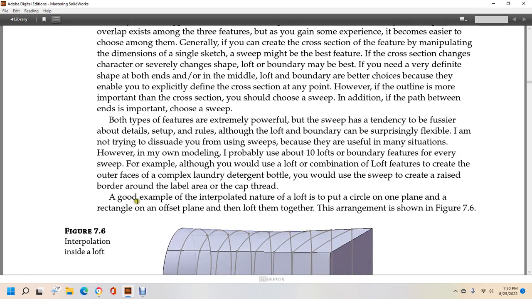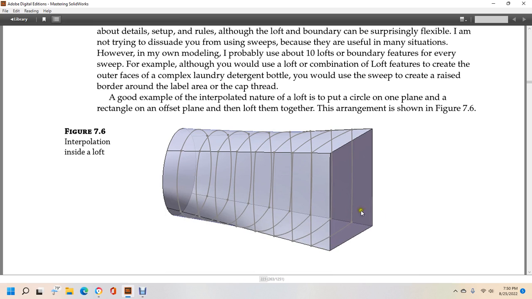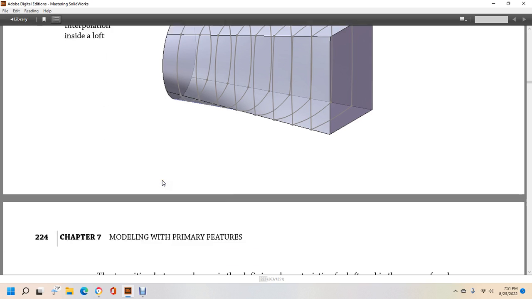A good example of the interpolated nature of loft is putting a circle in one plane and a rectangle in an offset plane, and then lofting them together, the arrangement shown in Figure 7.6. So here's a circle and a rectangle, and they've been lofted together. Interpolation side loft.